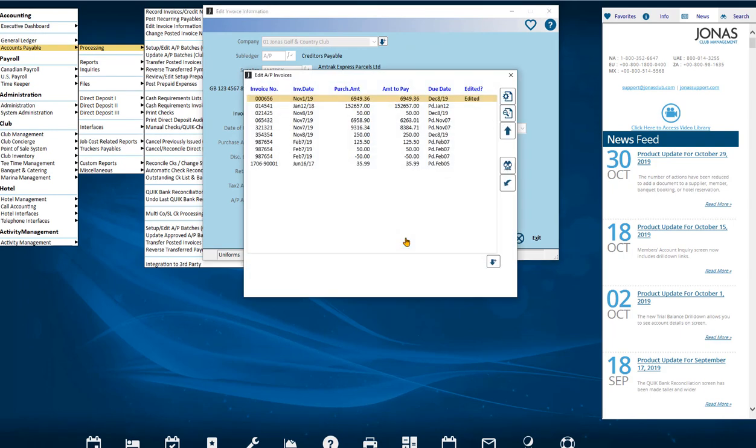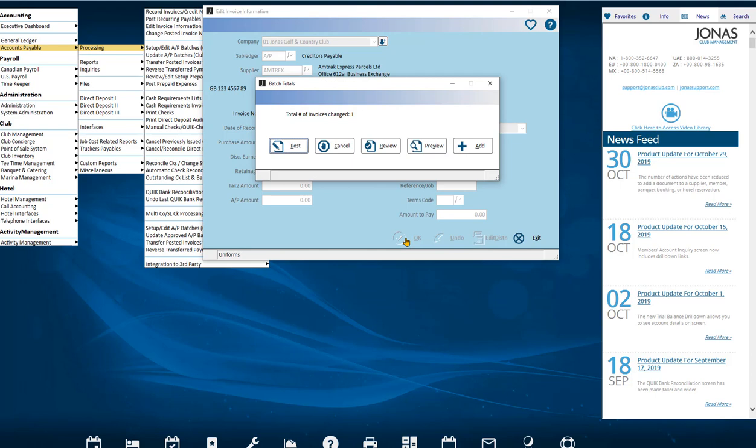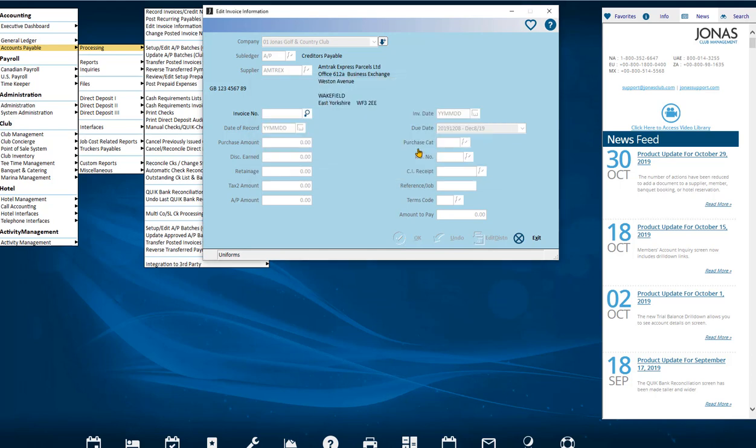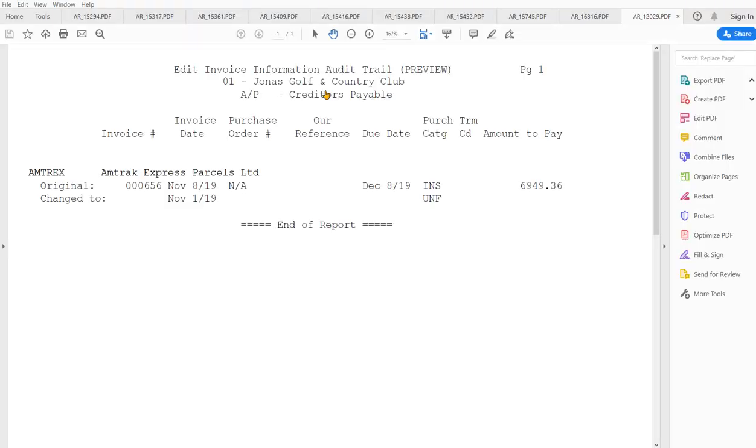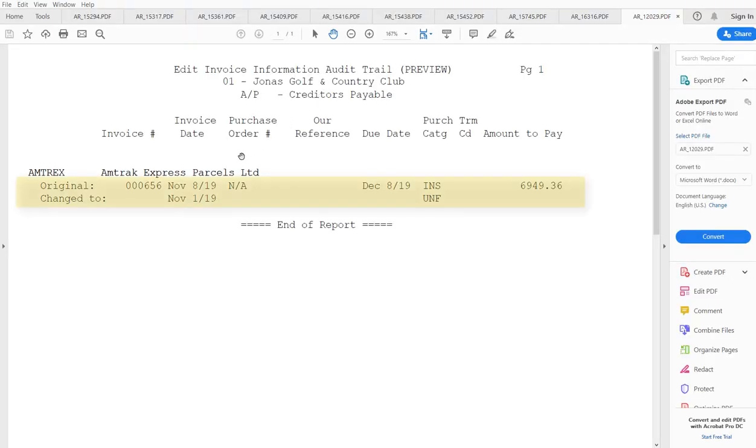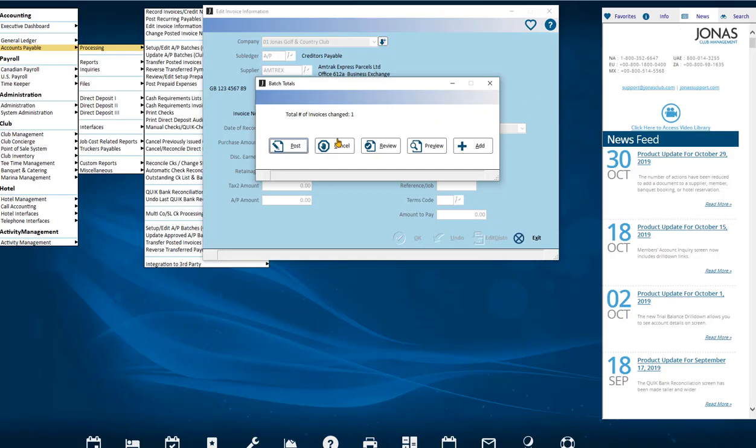The list of invoices will reappear. Note the column that says Edited and the invoices that have been updated. Click on the X. Let's preview it first, like we do in many other programs in Jonas. We can see the invoice information trail states the original invoice information and what has been changed to. If this is correct, click Post.